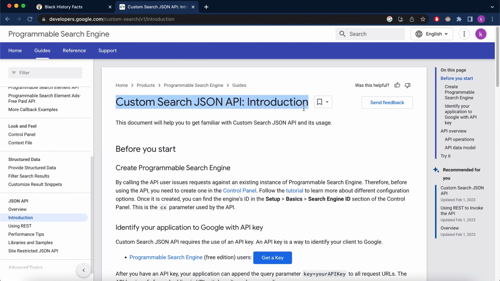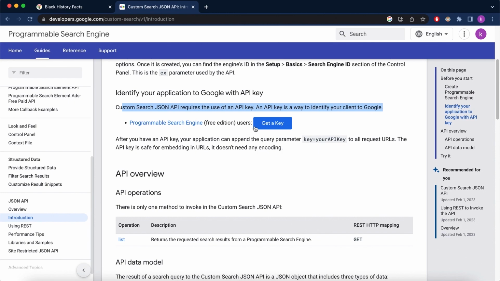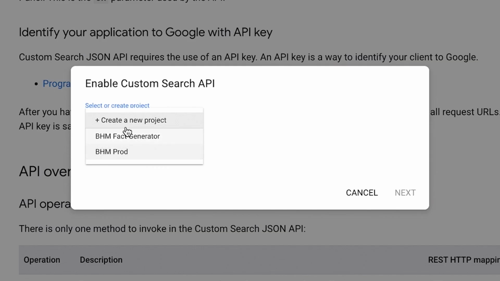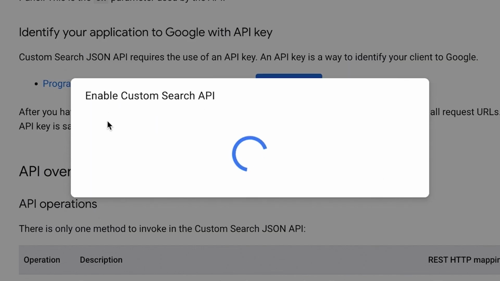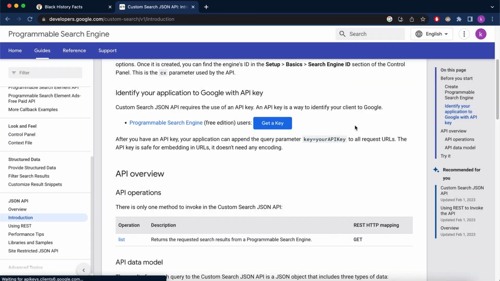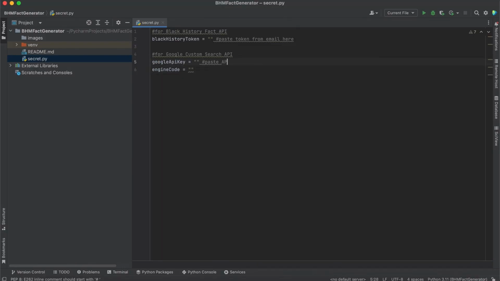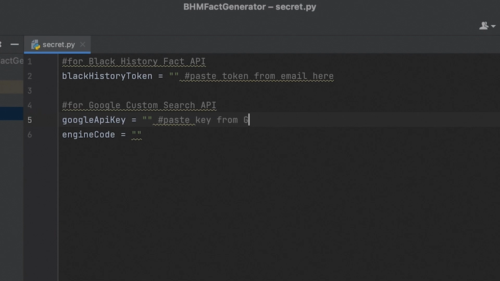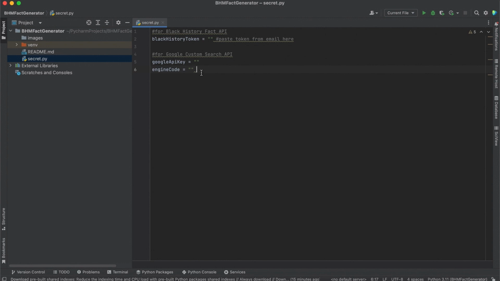Next, we're going to follow the instructions for the custom search JSON API, and we're going to generate a new API key. So we're going to create a new project and then get that API key and put that once again in our secret.py file. These are just the preliminary steps for our project. All of these instructions will be in the README file of the GitHub repository.